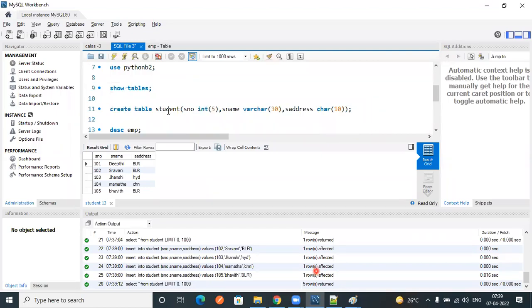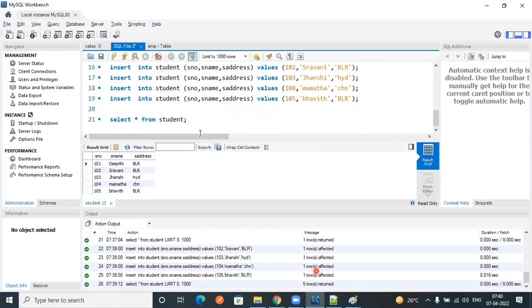If you want to create a table: create table, table name, column names, data type, and size. If you want to see whether the rows were inserted or not, you can use select star from student. We'll talk about select later, but as of now, you can use this query, select star from student. So this is how we can insert the data.